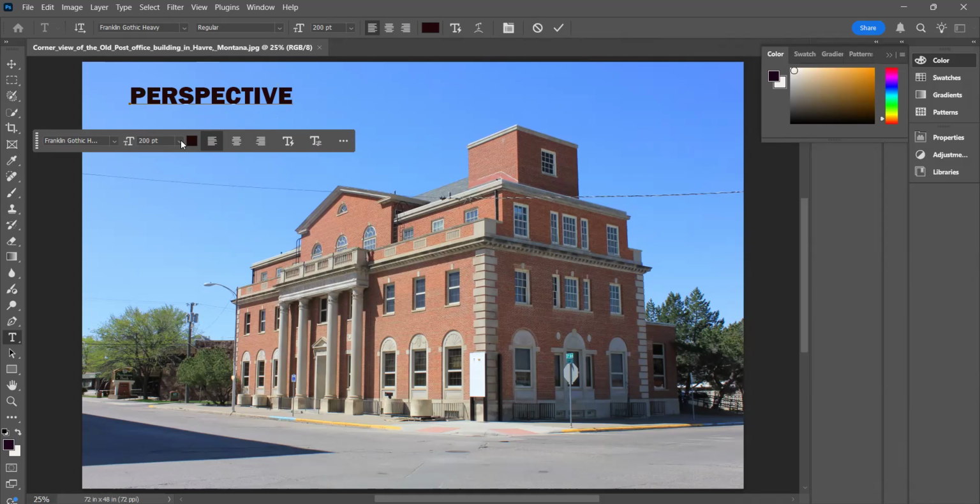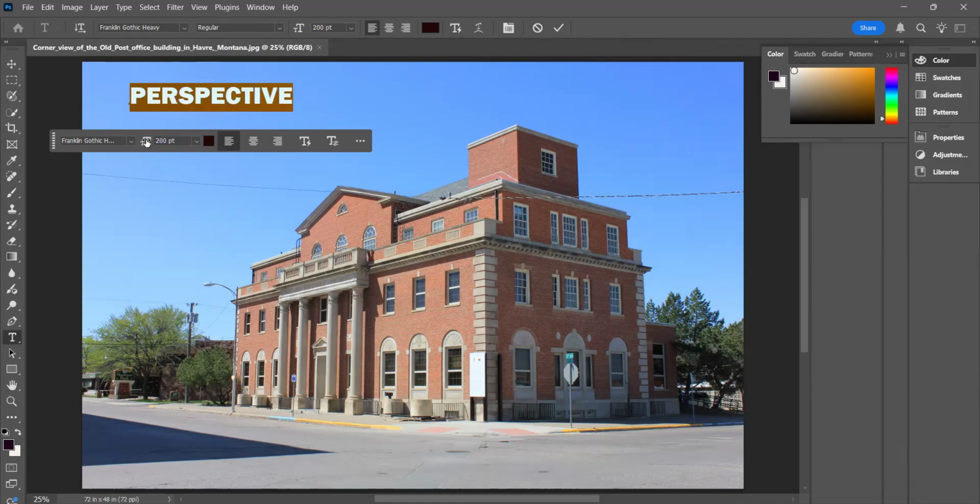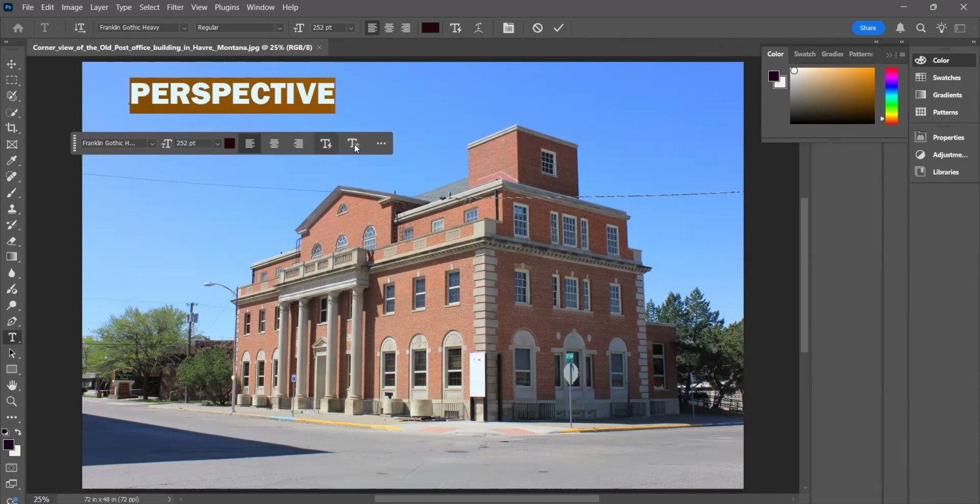And I could increase my font size here, but instead, I'm going to click down on this T and then drag this. Oh, actually, I'm sorry, I need to have this highlighted first. I'm going to drag this over and I'm just going to make it a little bit bigger. Not a lot, but a little bit. Okay, so that's what it looks like.